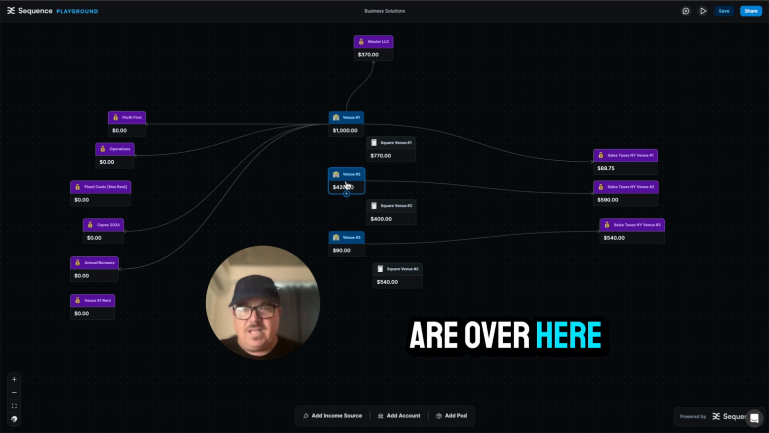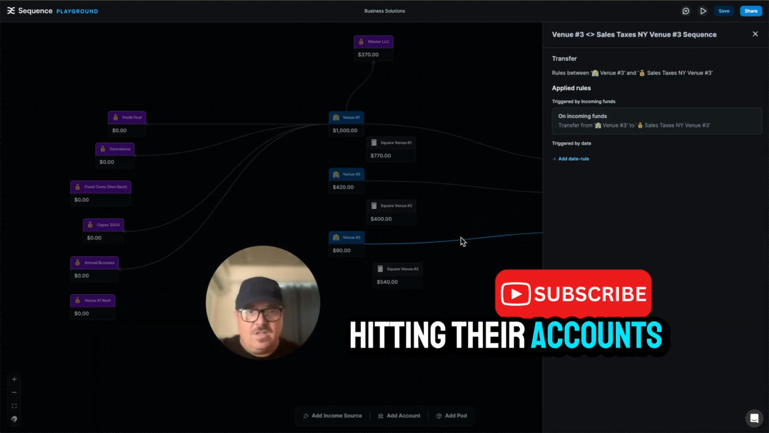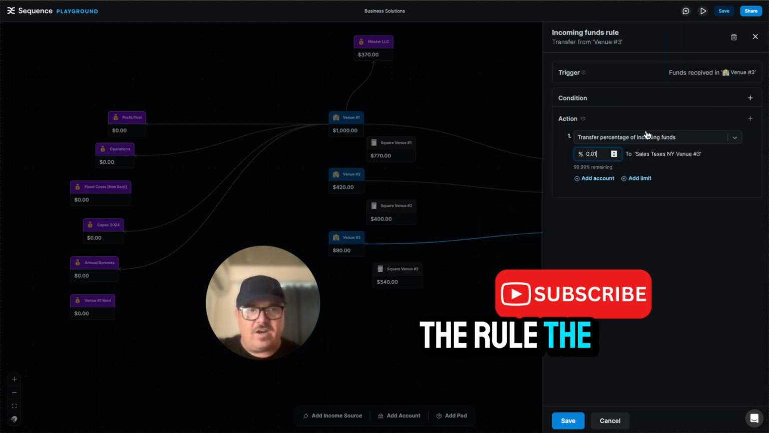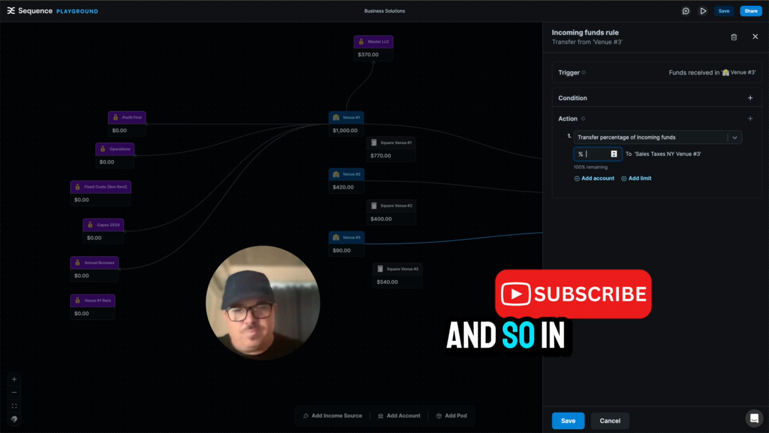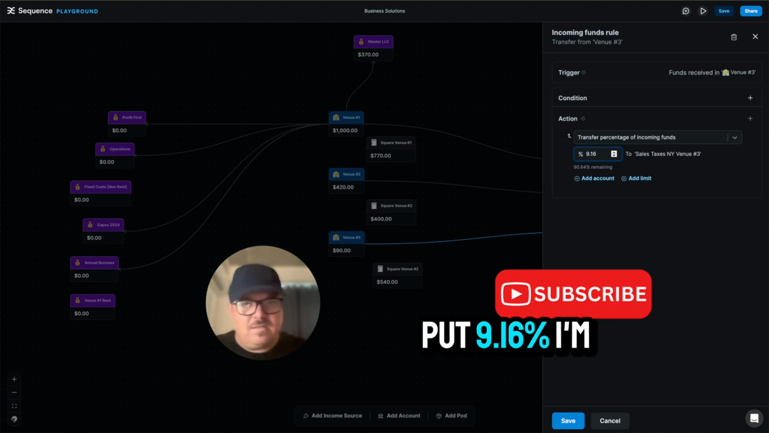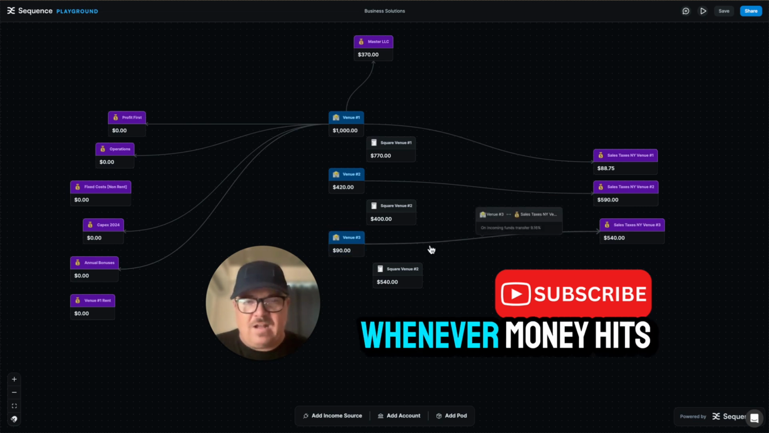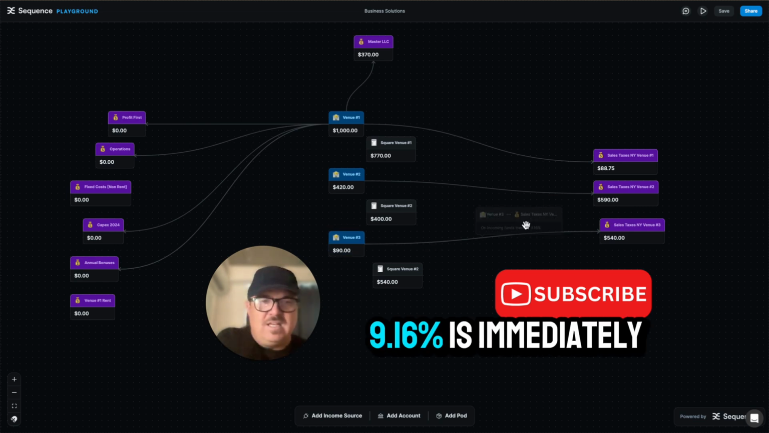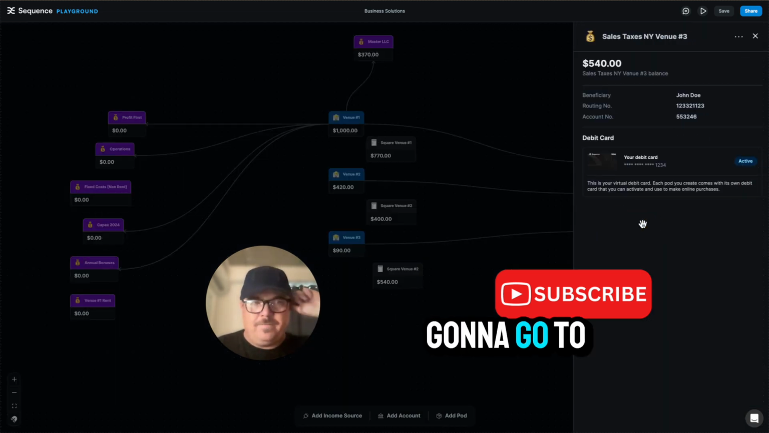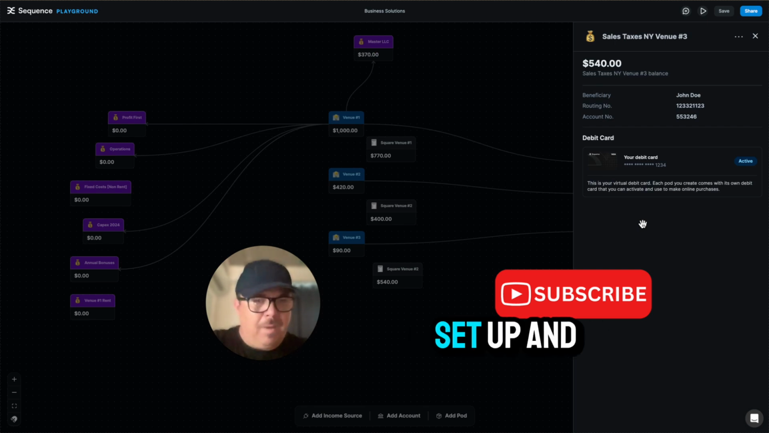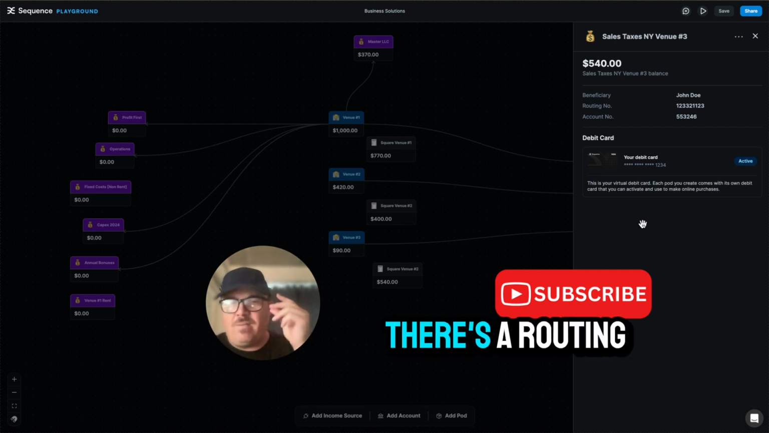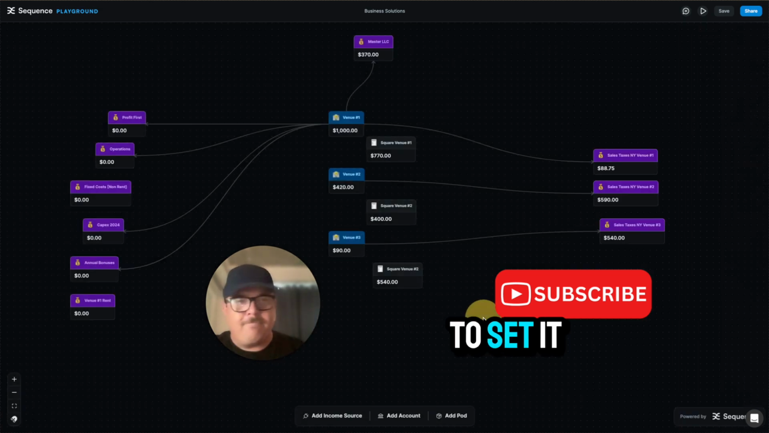And as soon as money is hitting their accounts, the formula is there. So in this case, you would just put 9.16%. I'm in New York. So boom, now whenever money hits this account, 9.16% is immediately going to go to this pod. And we would set up and make payments to the state from this pod. There's a routing and account number, and you're able to set it up like that. This is very easy. And once you set up the rules, it's set it and forget it.